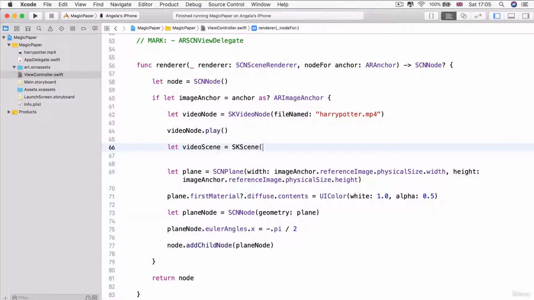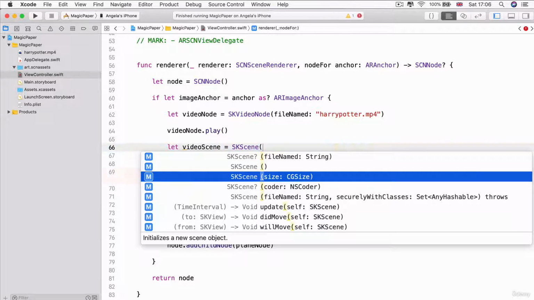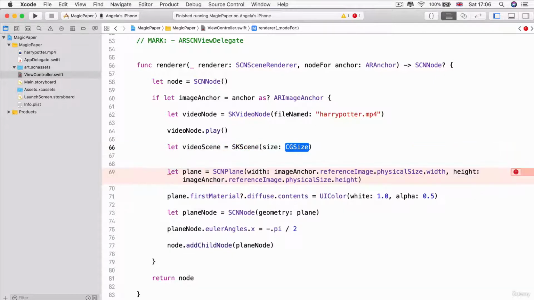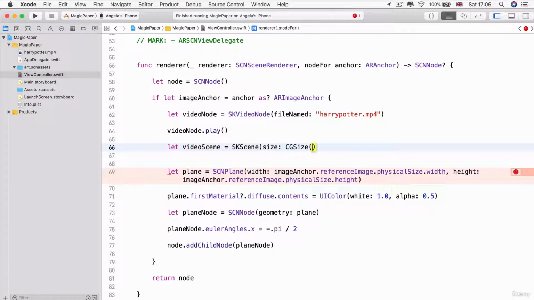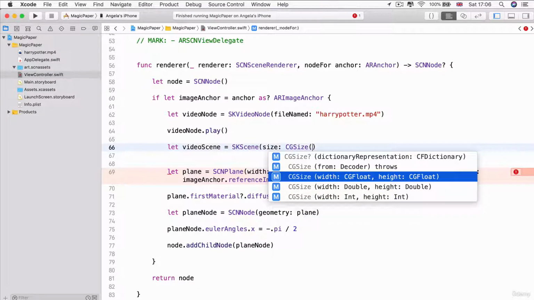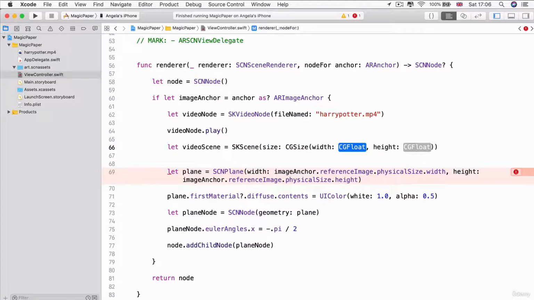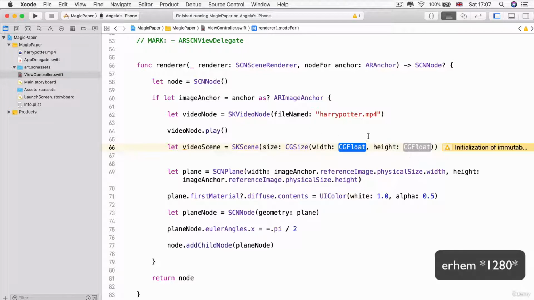And we can initialize it with a size. And the size that it accepts is of type CG size. So let's create a new CG size using a width and a height. Now, this width and height doesn't have to be precise. It's just a guess of the width and height in pixels of your video. So say if you have a 720p video, then it would be 720 in height by 1080 by width.